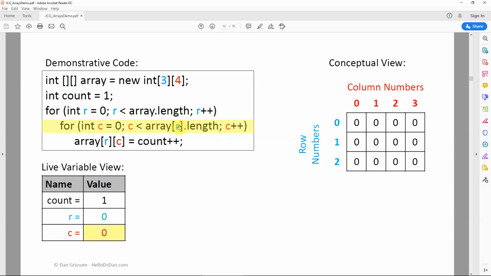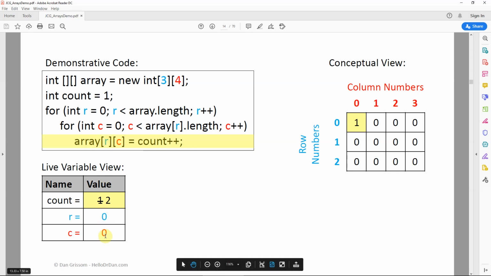Down here I can say array r, which is going to grab me in this case the 0th row, so this row right here. How many columns are in this row? This array r.length is going to return 4. Essentially what's happening here is I'm saying array at row 0, column 0, set it to whatever count is, which is 1, and then increment that value after you set it. That's why you see the notation here. It's going to set it to 1, and then it's going to increment it to 2.